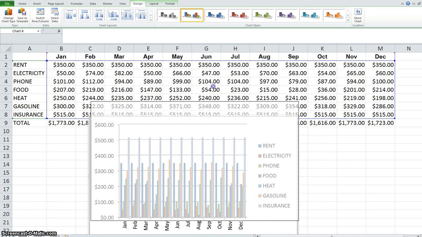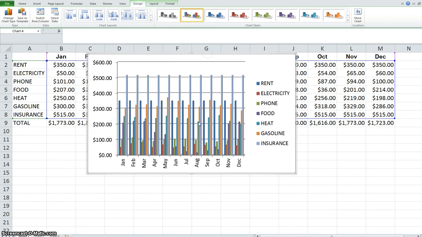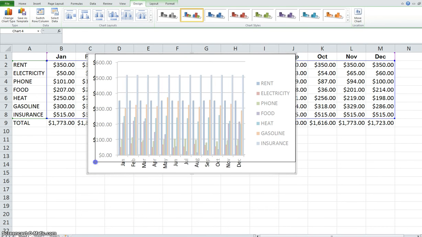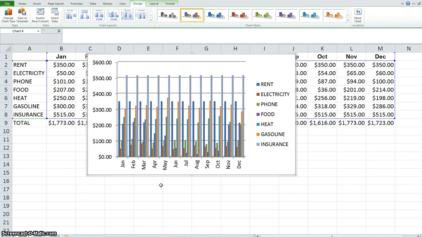You can grab the border of the chart and move it around a little bit. You can also make it a little bit bigger or smaller, whatever you need to do. This chart shows each month and all your categories. So you can see that this light blue, that's your insurance, stays the same for every month. The orange, which is gasoline, varied a little bit, and you can figure out which month we paid the most for gasoline, which obviously was this month, which is May.